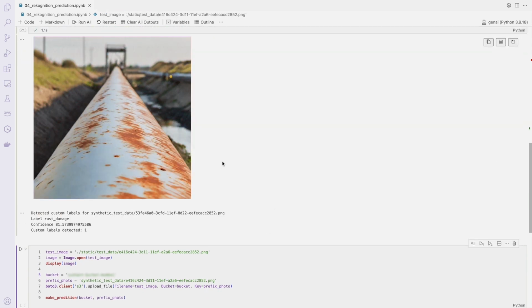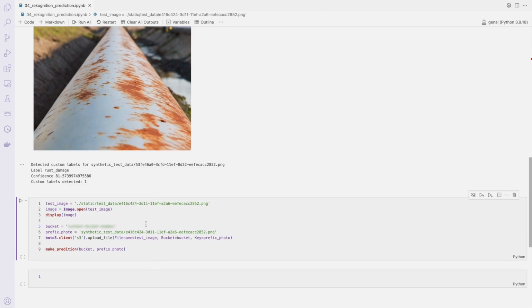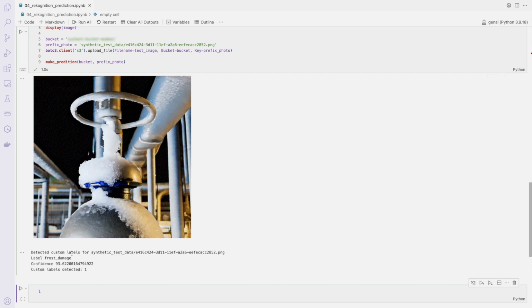This Rekognition model's output confirms that the classified label is rust damage with a confidence score of approximately 81.6%. Next, let's look at a sample with frost damage. The valve in the image looks completely frozen with snow piled up on it, and the Rekognition output also agrees. It classified the image as having frost damage with 93% confidence.